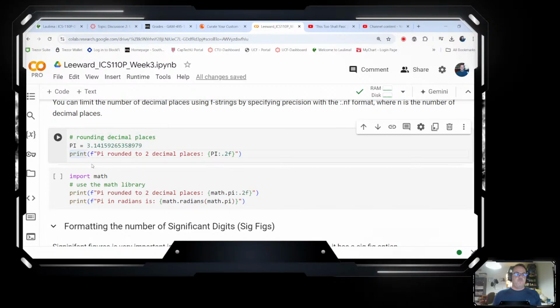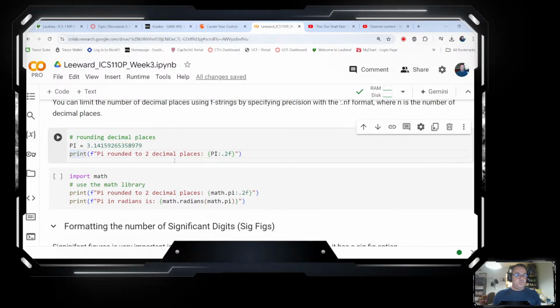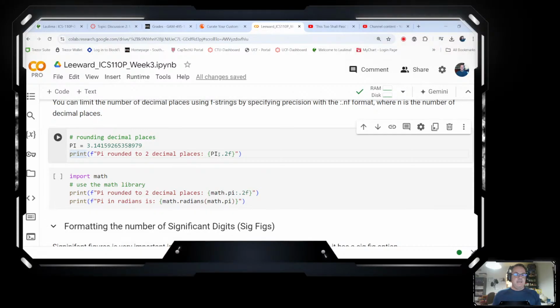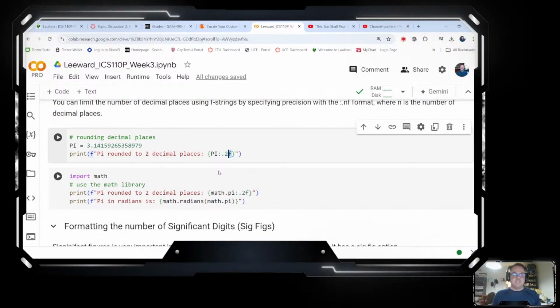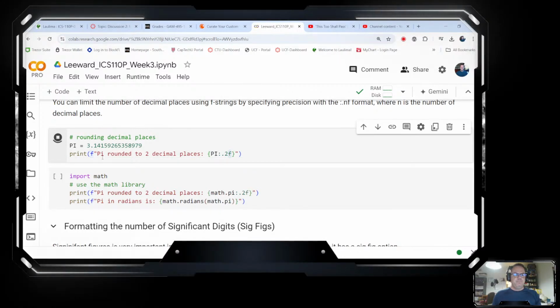Okay, and then we're going to do a formatted string: pi rounded to 2 decimal places is pi colon, and then how many decimal places, and we want that to be a fixed value. Always use 2 decimal places. Print.